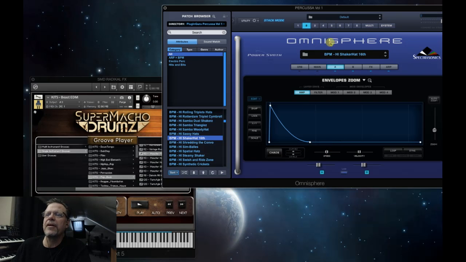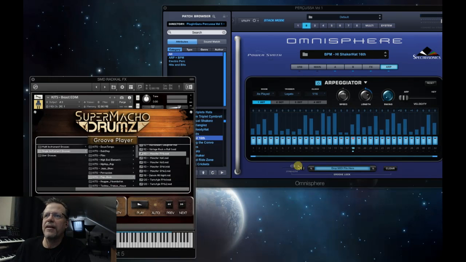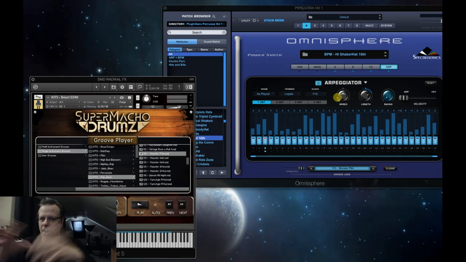let's go to the timing of this arpeggiator and this MIDI file and drag it, and now the Percussa groove matches the synth groove, which matches the MIDI file. So you can have a really cool, wholly synergized combination between Super Macho Drums, or whatever your drum thing is, with a MIDI file and Omnisphere and Percussa and OMG drums. They all work together really well.